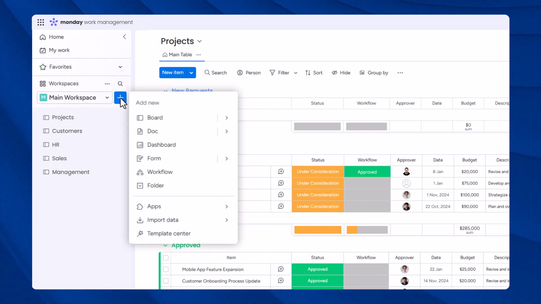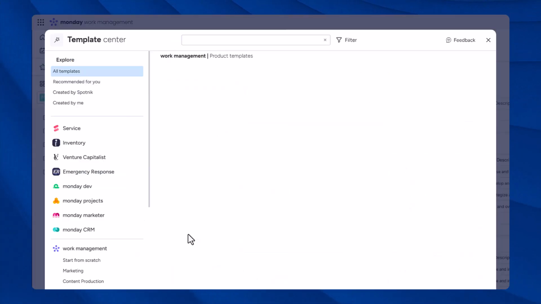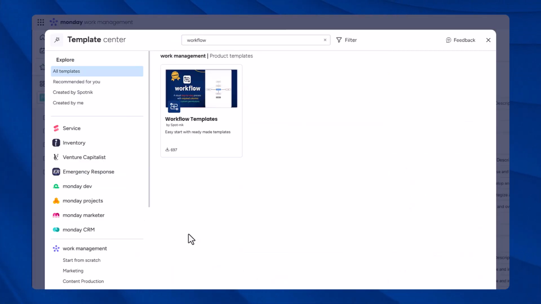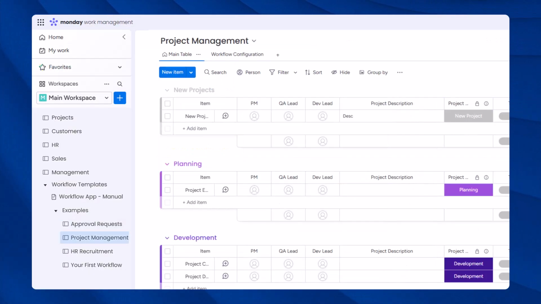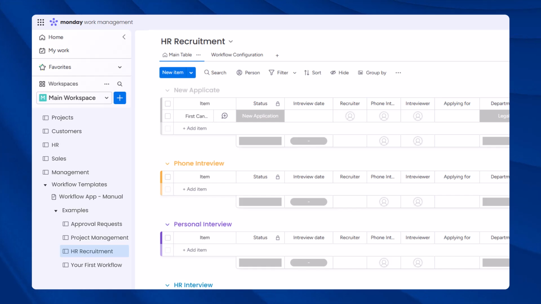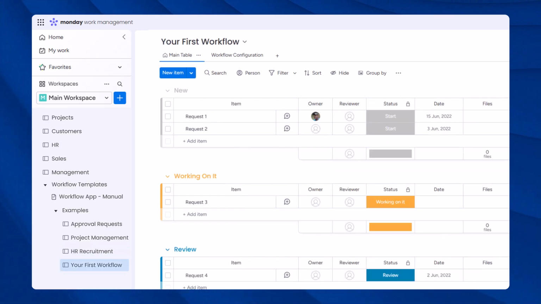To make things even easier, keep in mind that Workflow provides ready-to-use templates. These templates are tailored to suit a variety of common operations, allowing you to get up and running quickly without having to build everything from scratch.